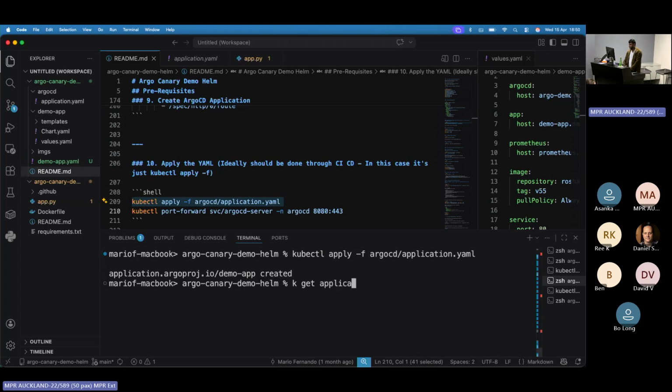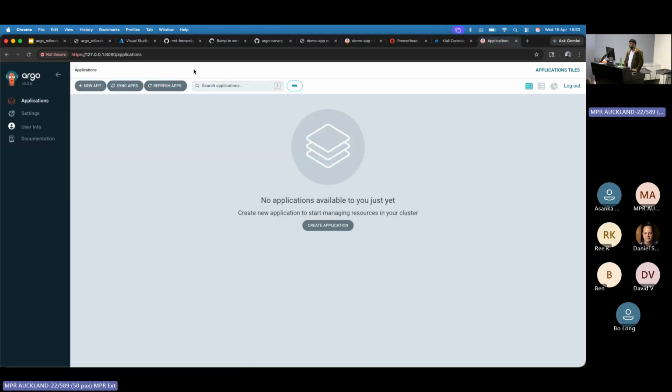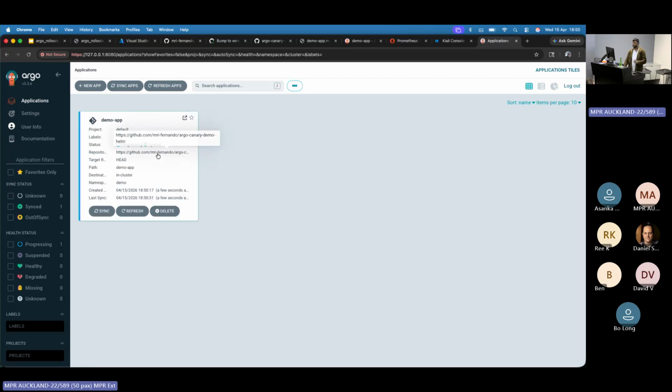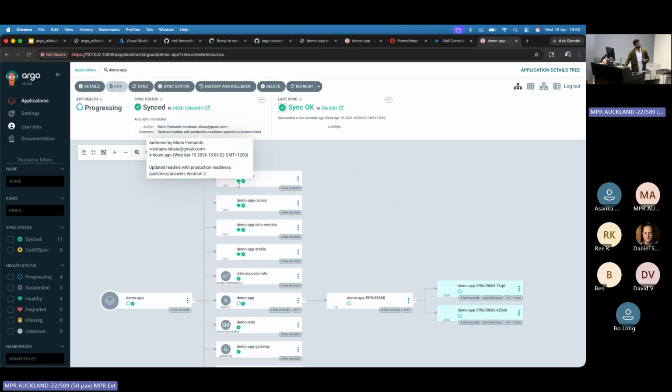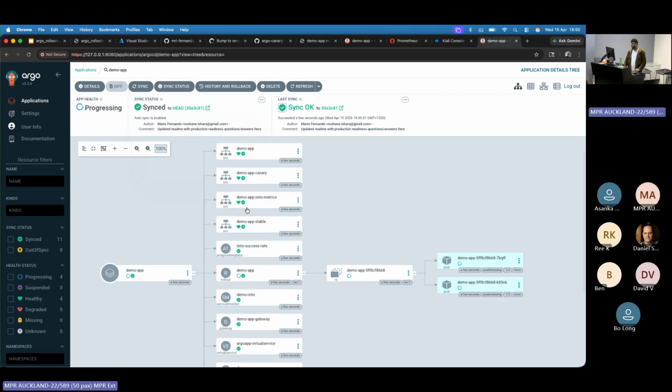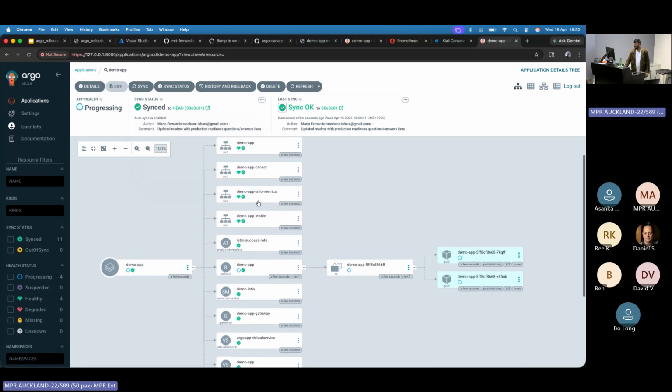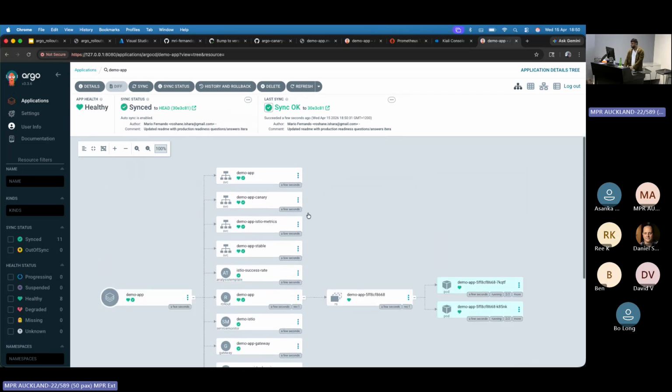Let's see. Yeah, so if you see, we got one created, right? And let's go to the Argo CD UI, and it should, yeah. You can see it's all progressing. If you just click this, all the objects which you saw in the templates directory get created, right? And demo app replicas, 2 replicas running. If you see, this is the replica set object, right?